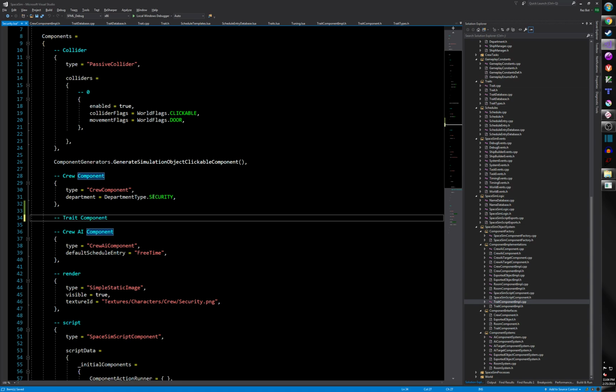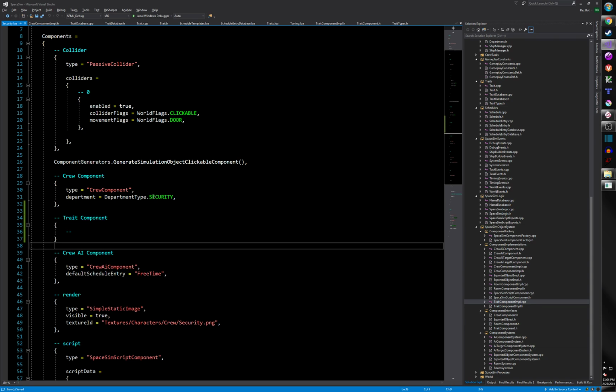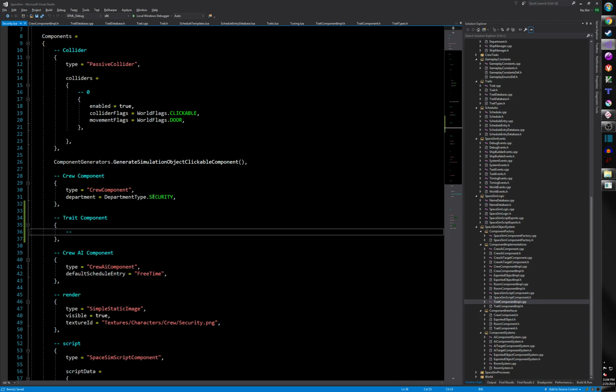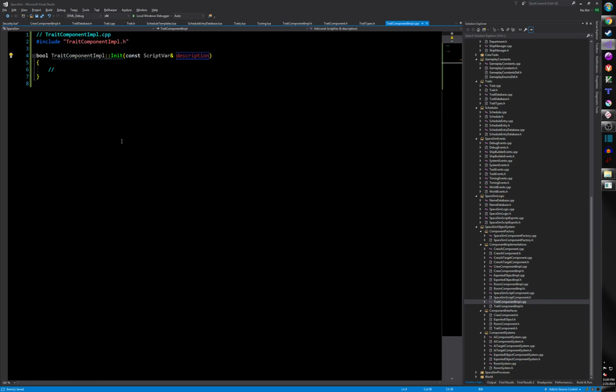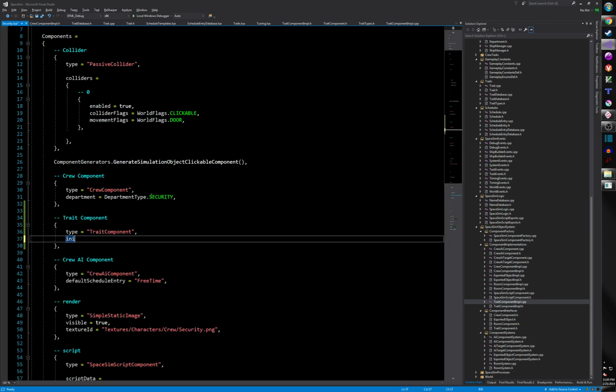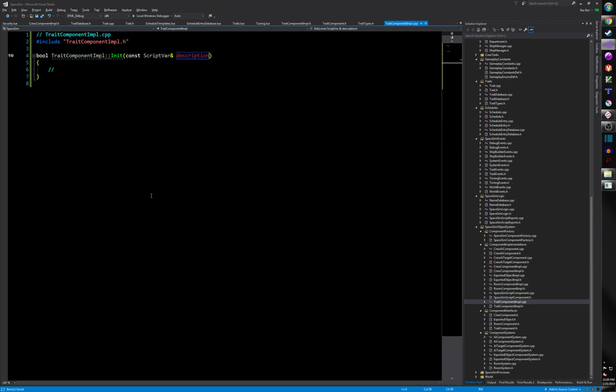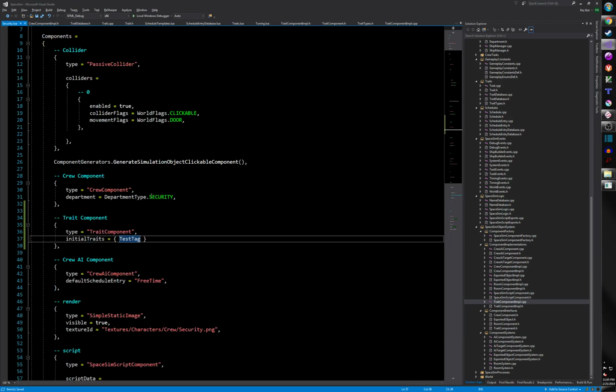Trait component. And I'm going to say this. I have to say type equals trait component. And then anything I want can be in here. And this table gets passed in here. So I can put anything that I want here. So I'm going to say initial traits. Ooh. This will be interesting. Okay, so initial traits equals, and then I just want this to be some array of trait IDs. And so in our case, I'm going to say test tag.